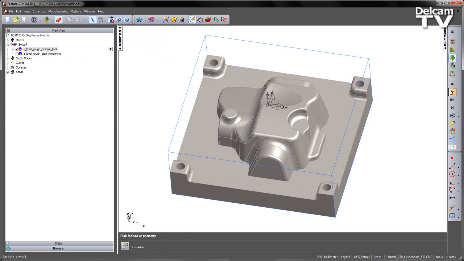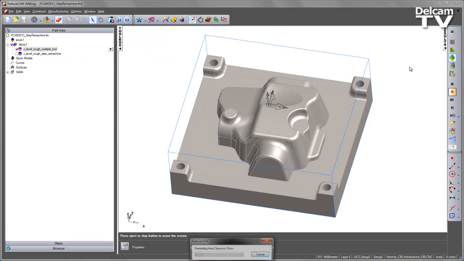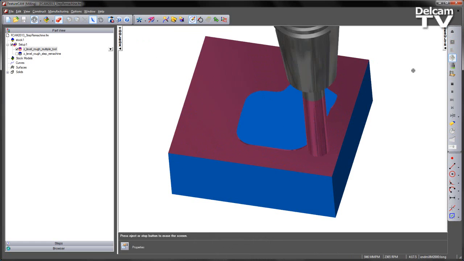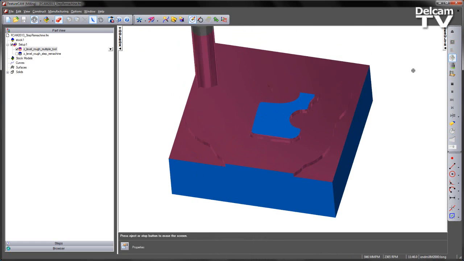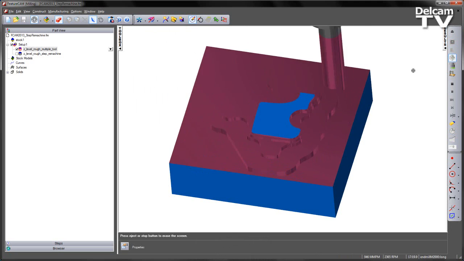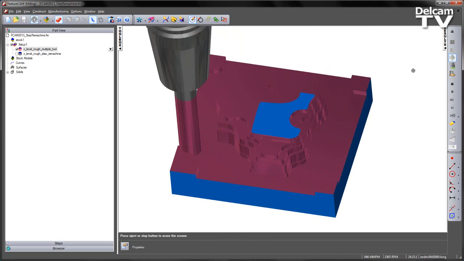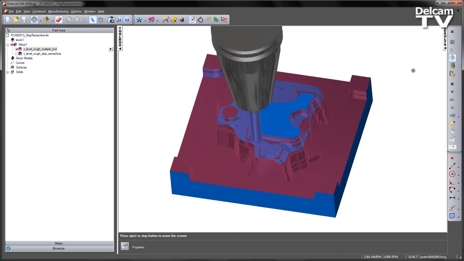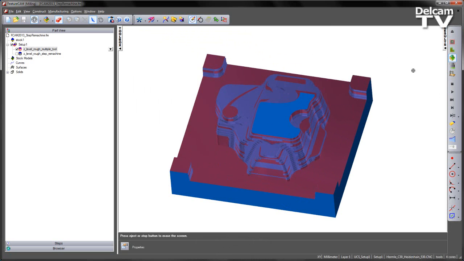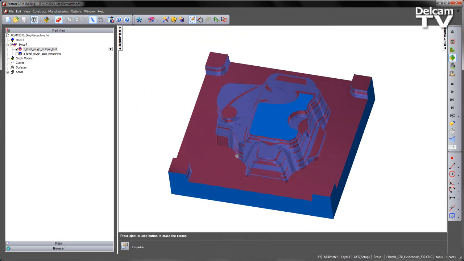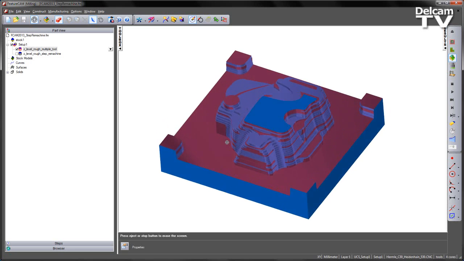If I go ahead and play the 3D simulation, I effectively get two toolpaths. The first one is my initial roughing with the 20mm tool. I then get a subsequent rest machining operation that's occurring with the 10mm tool.